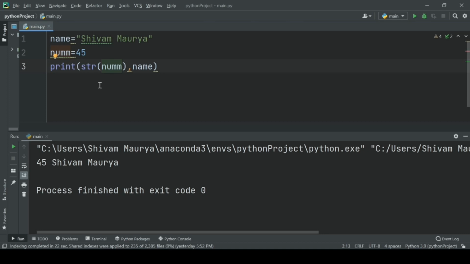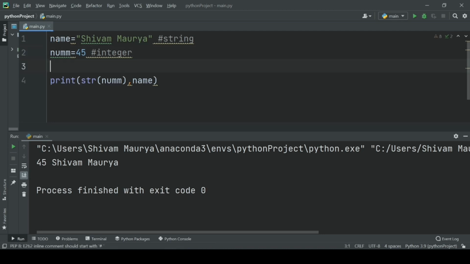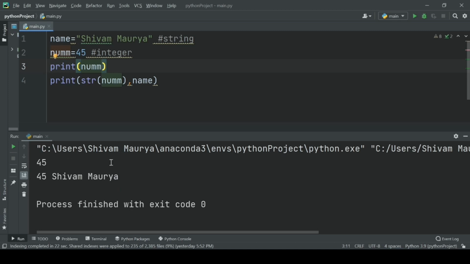First it was an integer, and here it was a string. To print both in the same line, we have to convert it into a string. Just like if you print this num, it will not show any error. See, here it is printing 45 for free. But if we are printing in the same line, it should be of one type. It should be a string only, then only it will print this.